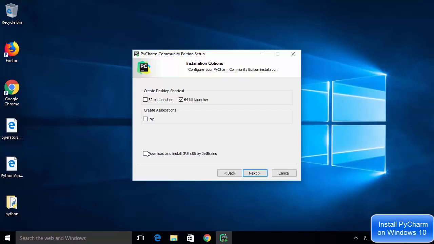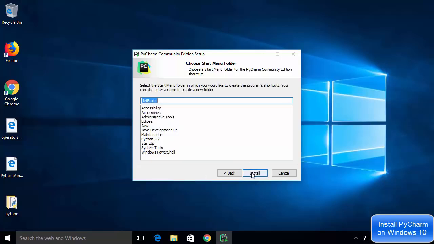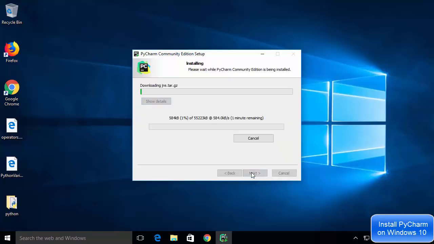The next option here is download and install the JRE x86 by JetBrains. There is no harm in this, so I'm going to check this checkbox and click next. And now I'm going to click on the install button. This is going to start installing PyCharm on my Windows 10 operating system.